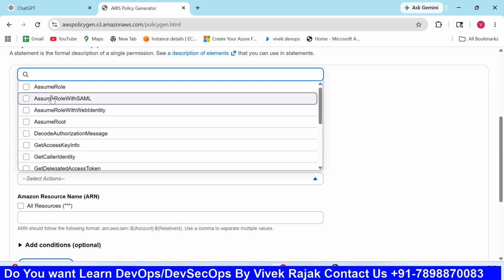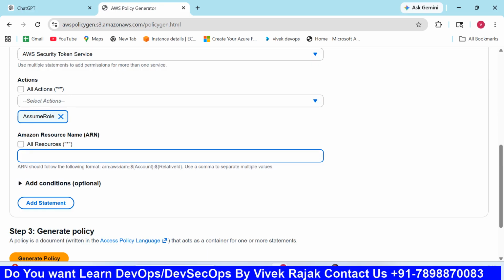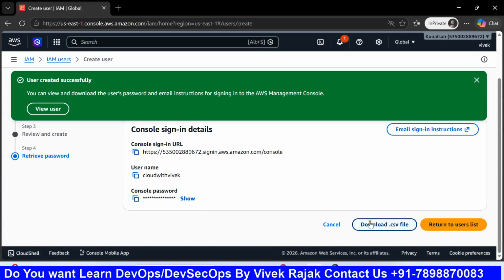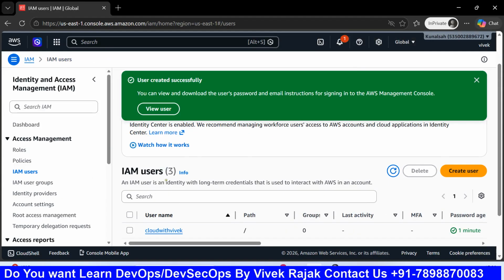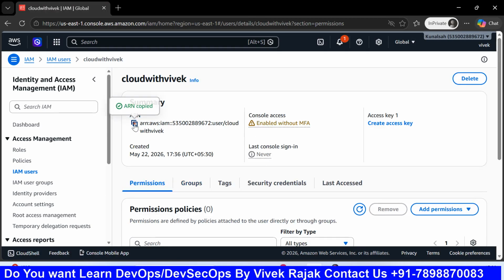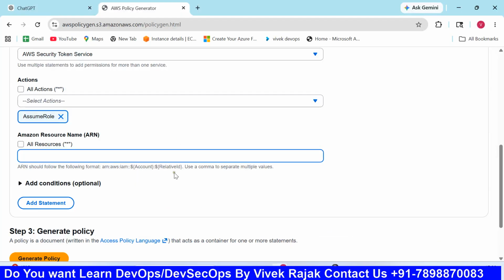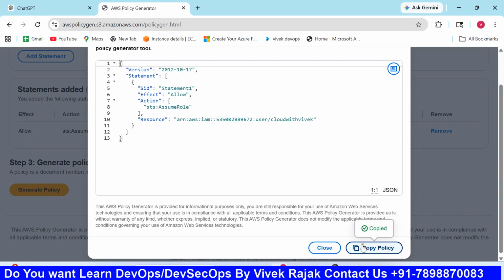After that, what action do you want to give? So AssumeRole, so it will switch from one role. Then who can switch? So we have to use the ARN, Amazon Resource Name. So you can come here, then click on your user, and copy the ARN of your user. Then you add statement and generate policy. So this policy is generated, and copy.